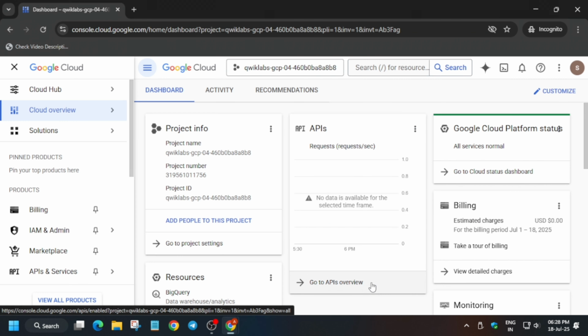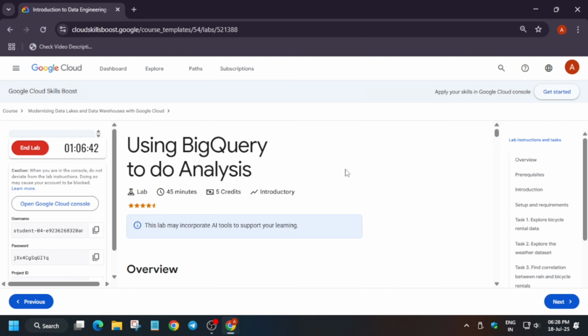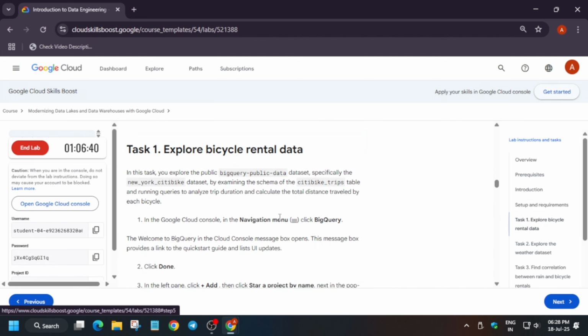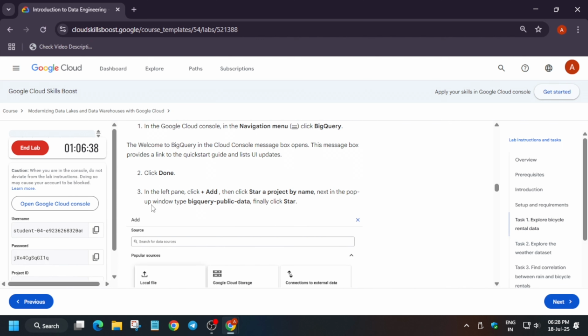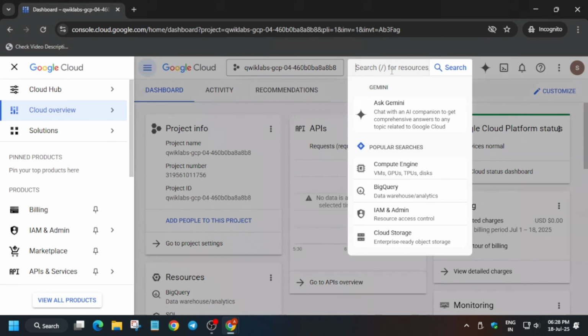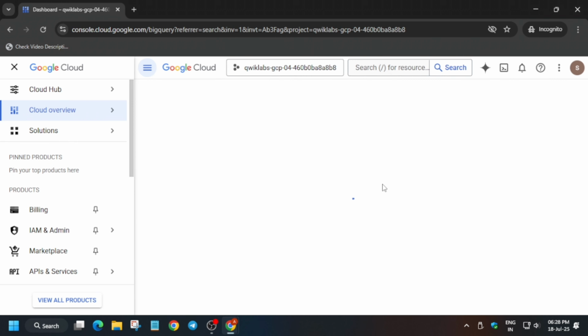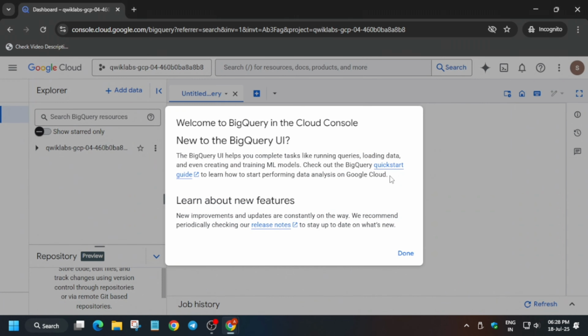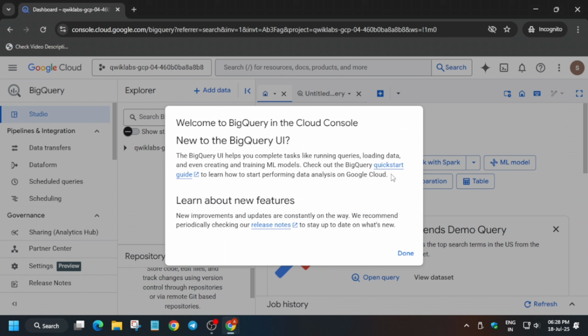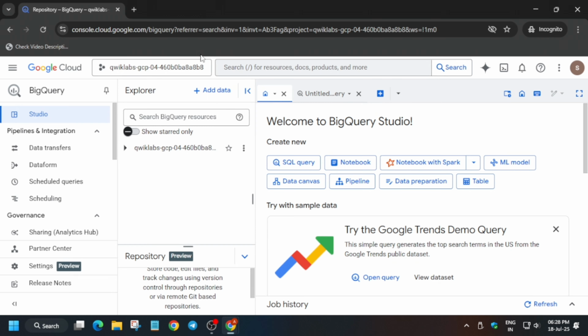Now from here basically we have to open BigQuery. So here the first step is that we have to navigate to BigQuery. Wait a minute, first of all open BigQuery. Now once it is opened, in this lab there is no check my progress, so just follow the way I am doing so you won't deviate.